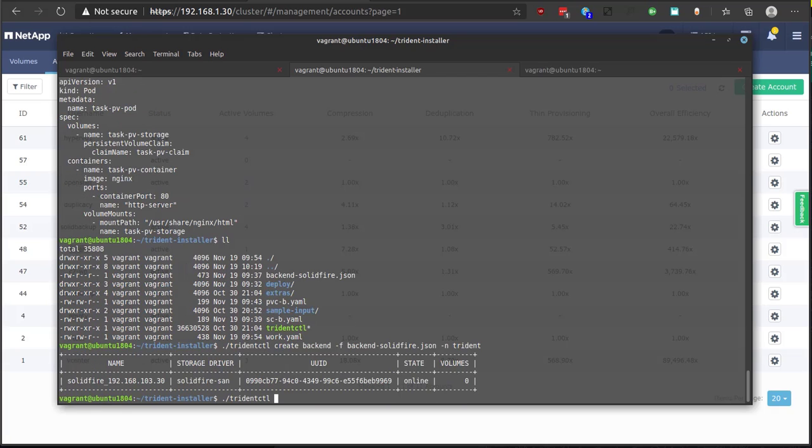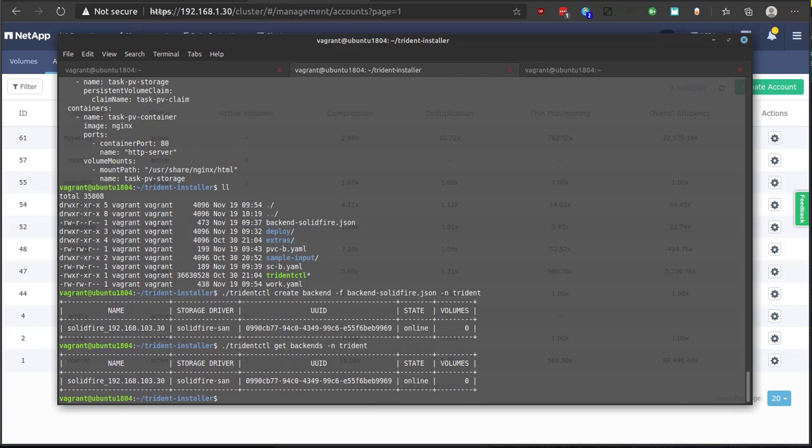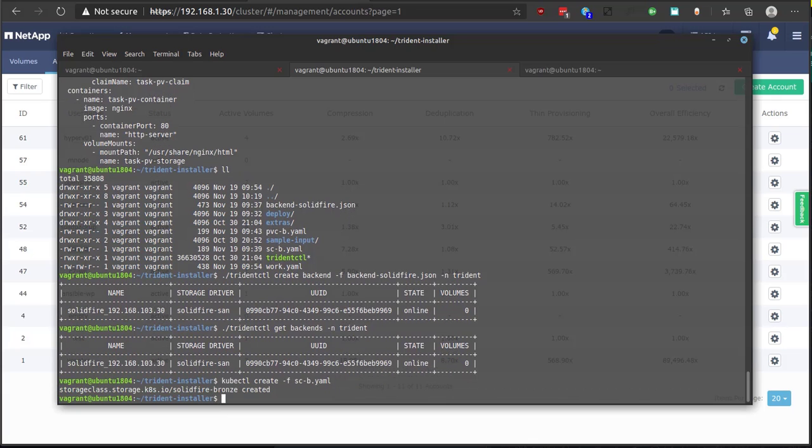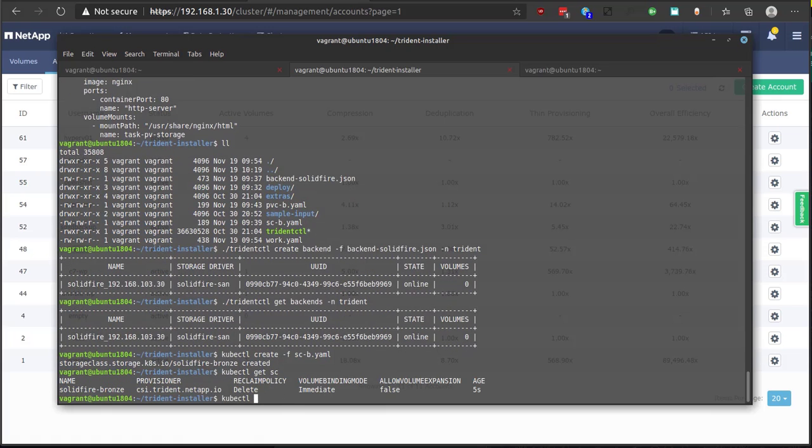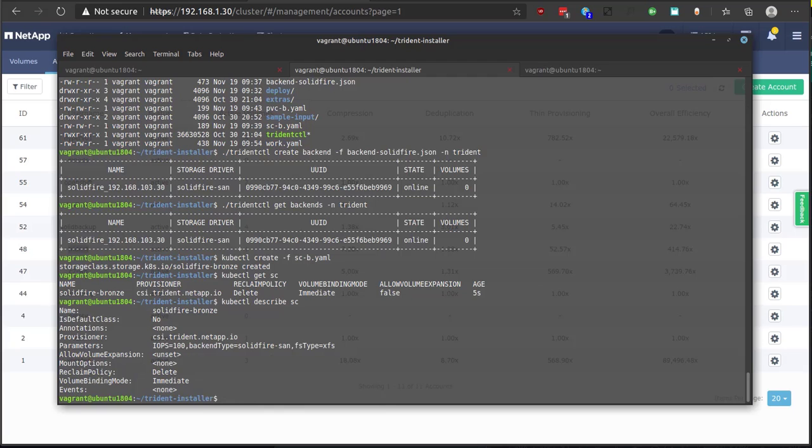In the first step, I create a backend in the Trident namespace. This works fine. I have 0 volumes right now. Then I create a storage class based on this backend. I can examine this storage class and I can see its contents. So I have very modest IOPS settings. I use XFS and so on and so forth. And the backend is SolidFire SAN.